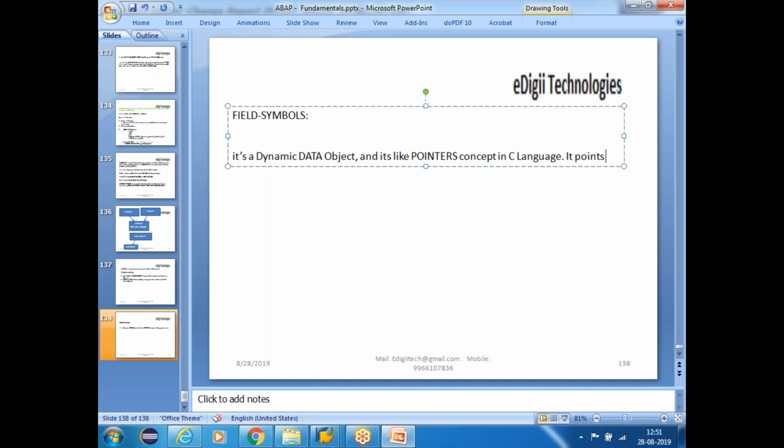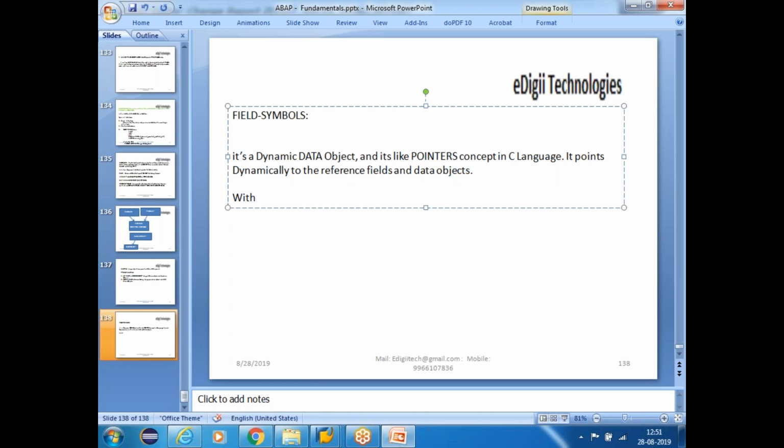It points dynamically to the reference fields and data objects. With a field symbol, I can have a dynamic work area as well as a dynamic internal table.